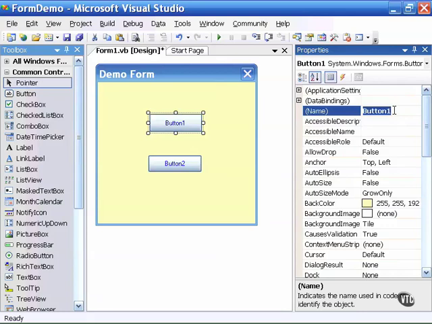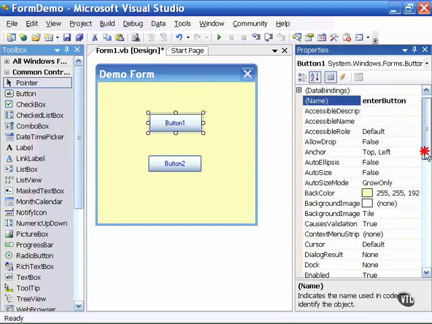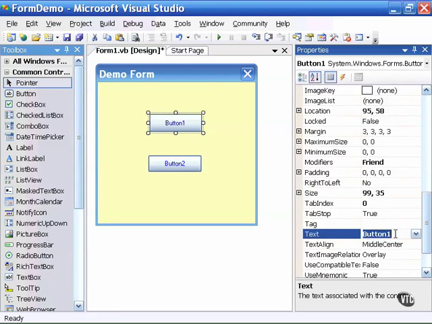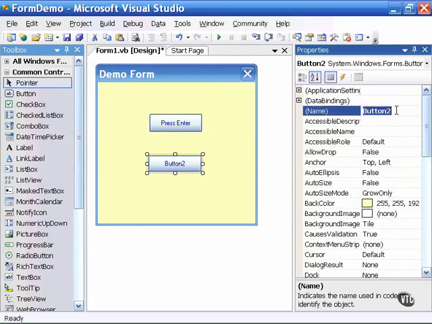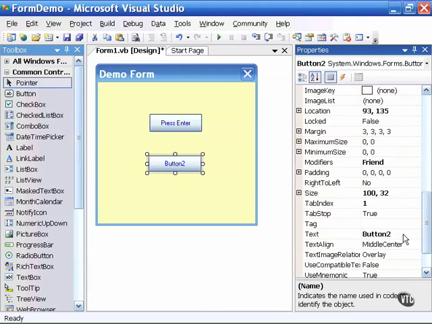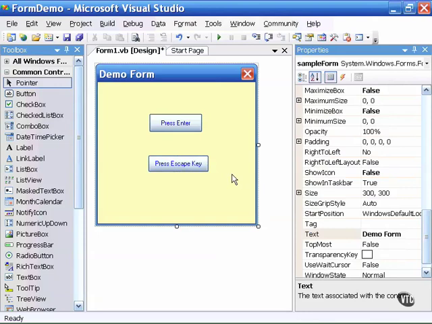If I choose to change the name of this button, button1, to, for example, enterButton, and change the text to Press Enter, and for button 2 I will change the name to escapeButton and change the text property of this to Press Escape Key. Make it a little bit bigger here.